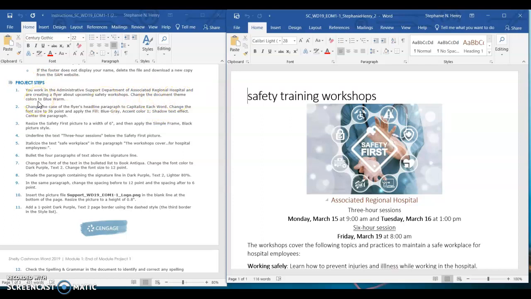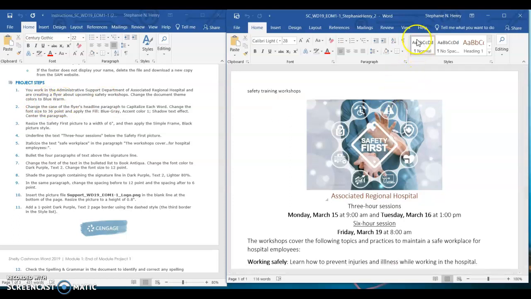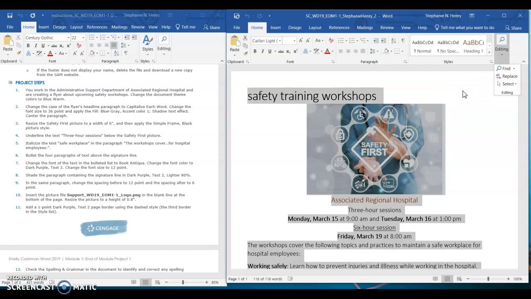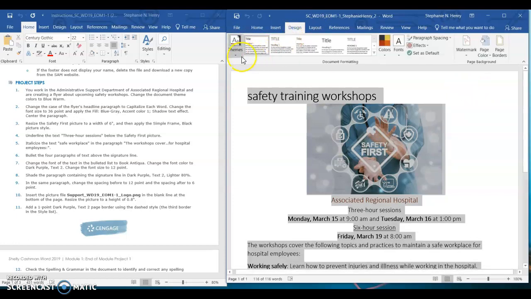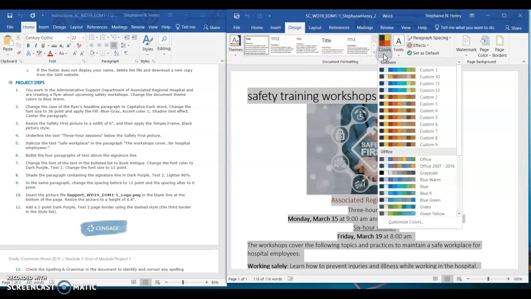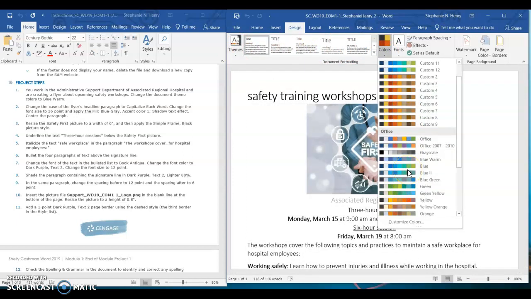So the first thing it says you'd want to do in step 1 is change the document theme colors to Blue Warm. So what I like to do is on the Home tab under Editing, I do like to do the Select and Select All option. And then I'm going to change the document theme. I'm going to go to the Design tab. And it says we're changing the document theme color, so not the document theme. So I'm going to go to Colors, and I need to find Blue Warm.